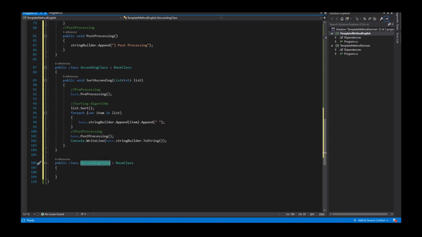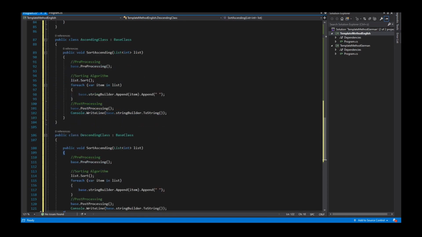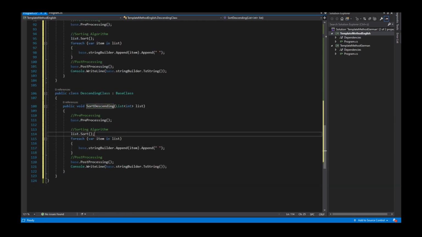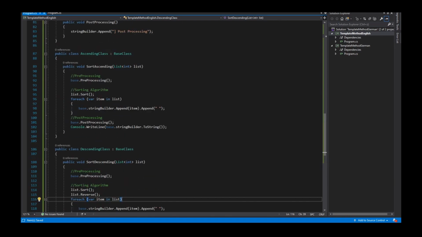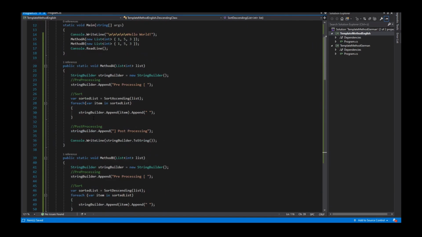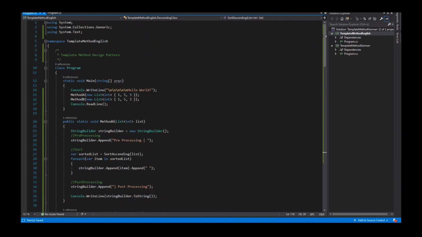Also the descending class implements a method. I call this method sort descending. And the only difference is to use here the reverse. And the other things are the same. So I save this. I go back to my void method here.